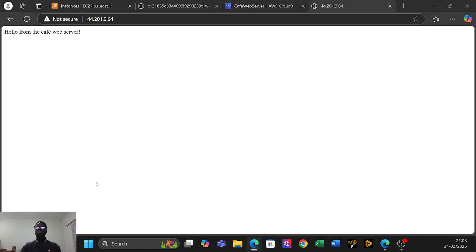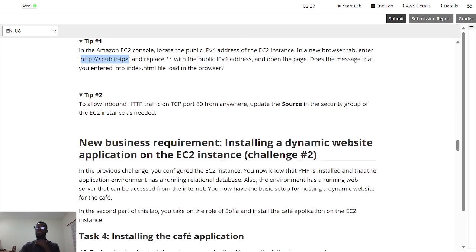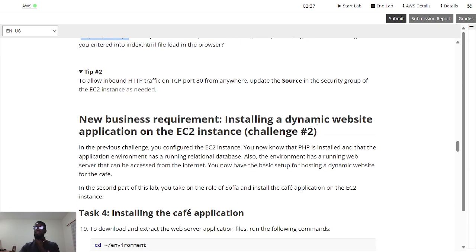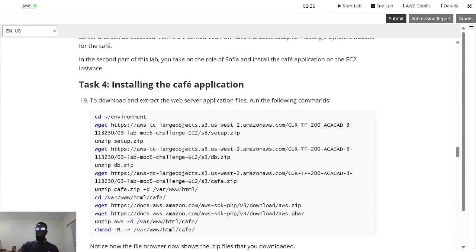So let's see what is next for me to do. Alright, so the new business requirement is to install a dynamic website application on the EC2 instance. So how do we do that? We get to install the cafe application. So first we have to download and extract the application files.